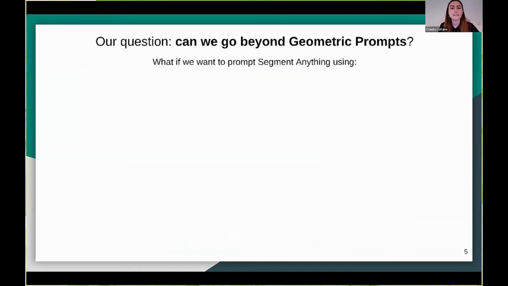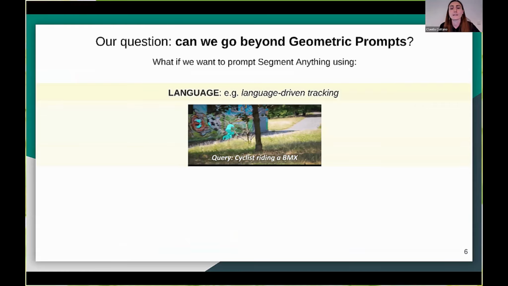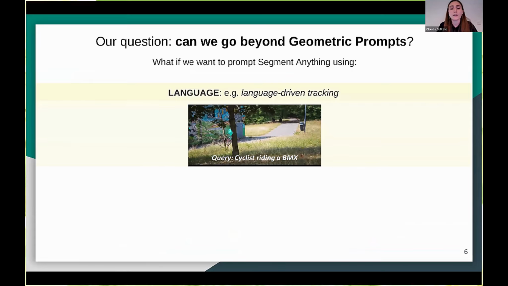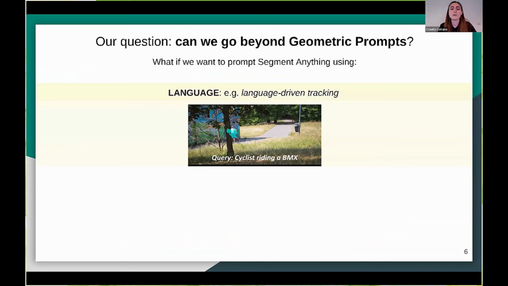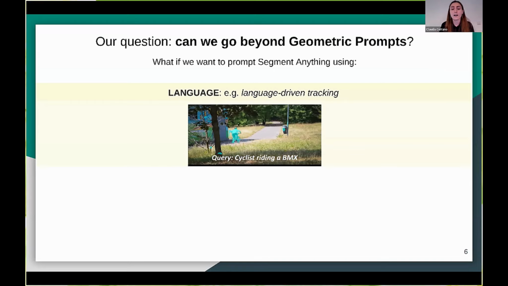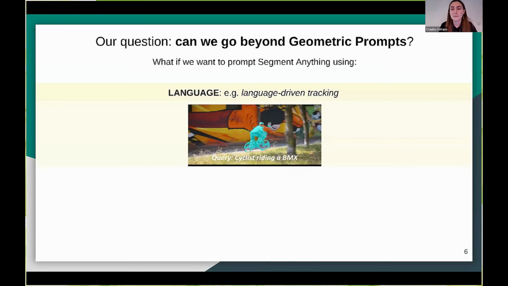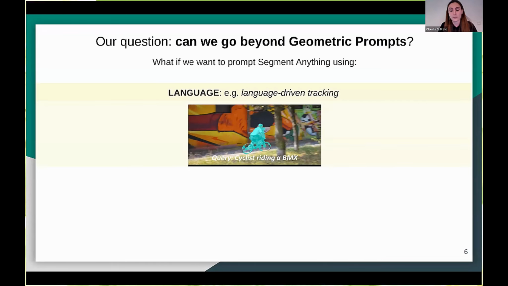This is already great, but our question during the last year was: can we go beyond the geometric prompts? Can we go beyond points, bounding boxes and masks? What if we want to prompt Segment Anything using semantic prompts? When we talk about semantic prompts, we are referring, for example, to language. Here there is a video, and we want the user to be able to type a textual expression, for example, a cyclist riding a BMX, and we want the model to reason over the query, localize, segment, and track this object across frames.